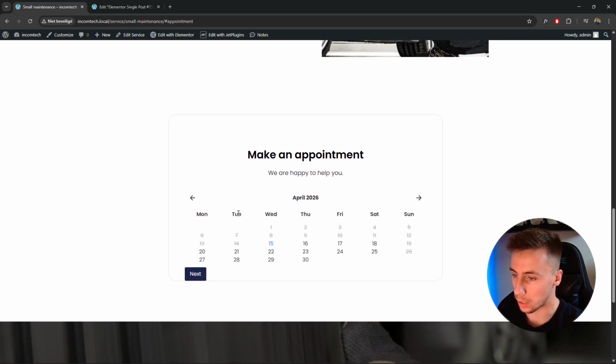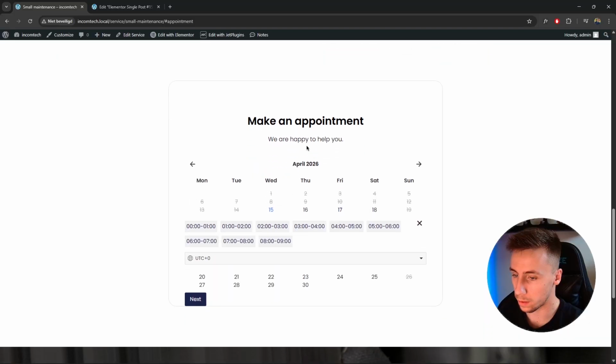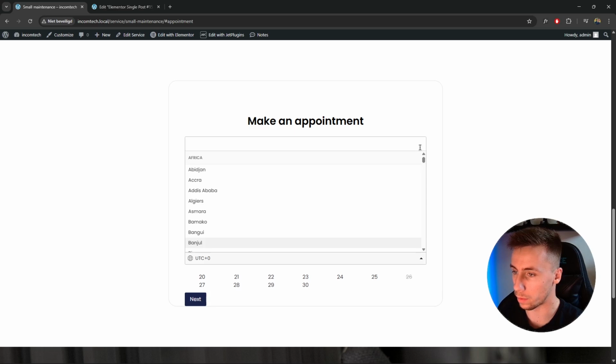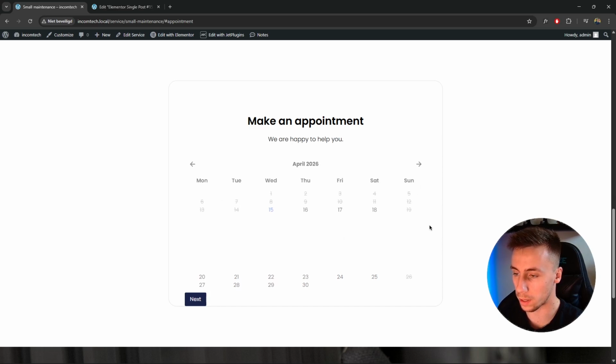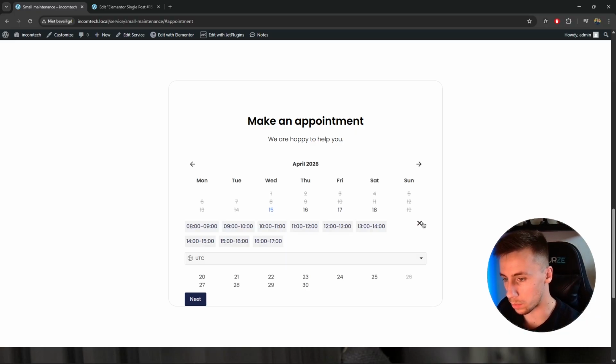And now we can select a day. I want to have Friday the 17th. And what you can do here is you can select your time zone. As you can see, I want to have UTC time zone. So scroll down and click on that time zone. Now it will load in the time slots. It will try to convert the time slots for us.